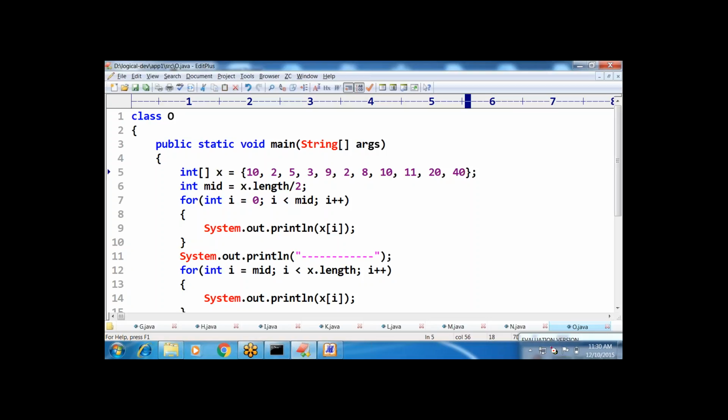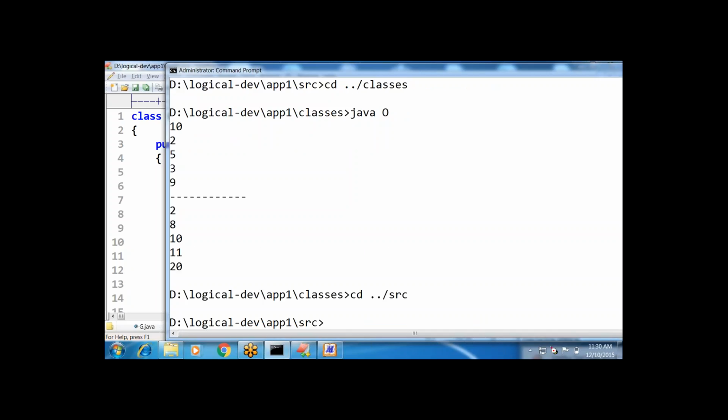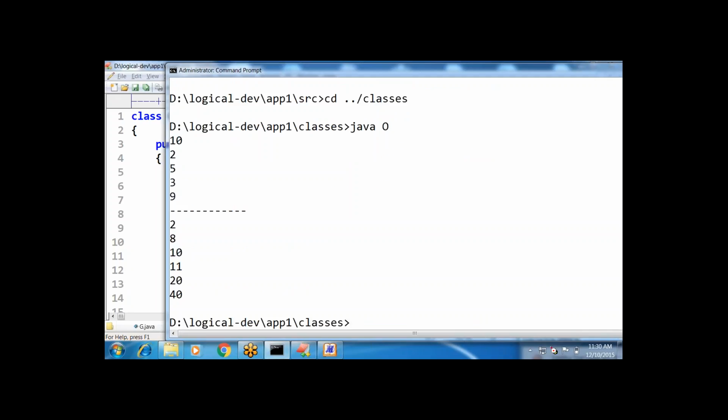Please observe, if the total number of elements is odd, like 11, the first half will be 5 elements, the second half will be 6 elements. Index number 0 to 4 first half, index number 5 to 10 second half. Totally 11 elements are there, index numbers are 0 to 10.